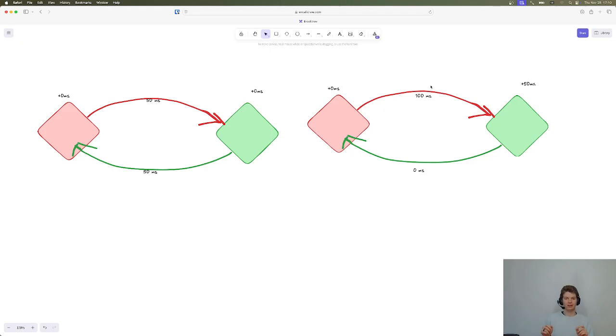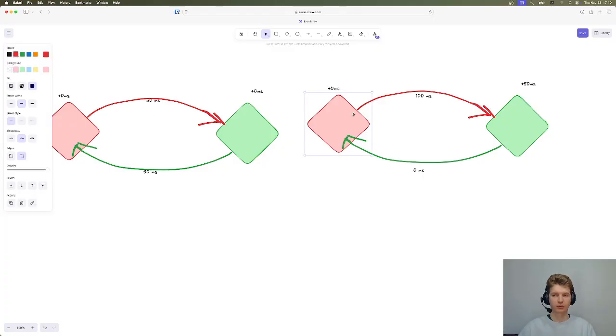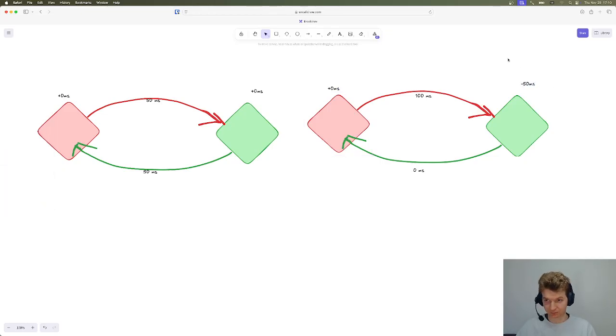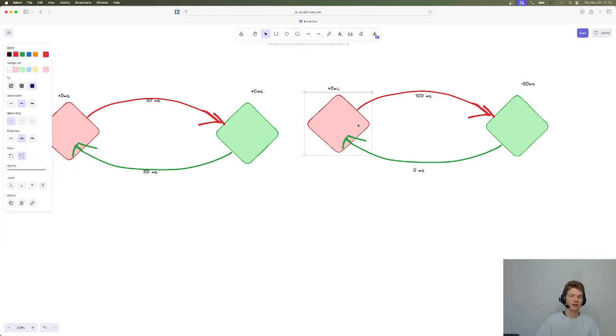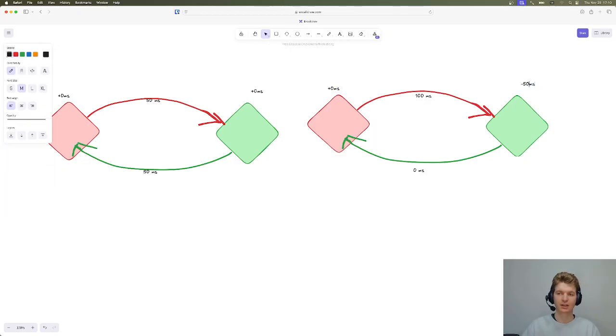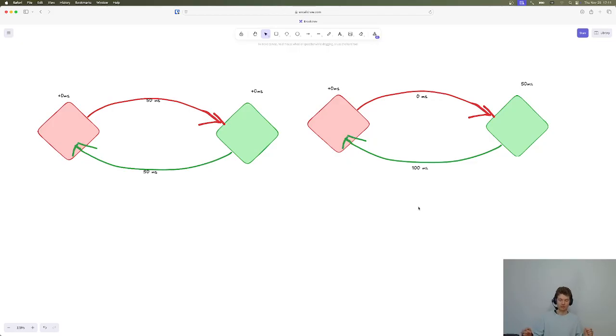Now, let's see what happens in this picture. I claim that from the perspective of either the red node or the green node, it is indistinguishable from the previous picture. Let's say that it is plus 50 milliseconds, but I want to swap these two. So sending messages there is instantaneous, but sending messages back takes 100 milliseconds.